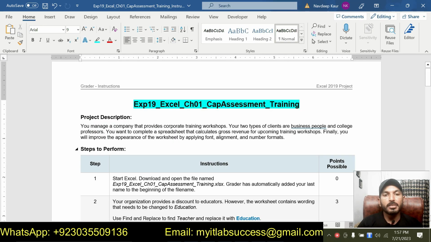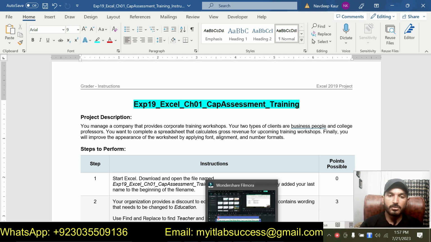So the title of the assignment is Exp19 Excel chapter 1 cap assessment training. This is the first chapter of the Excel section. At the start of the instruction you can see the project description. Please go through this reading to get an idea about the assignment. The main part of the instruction starts from step 1, so I will move to step 1 directly.